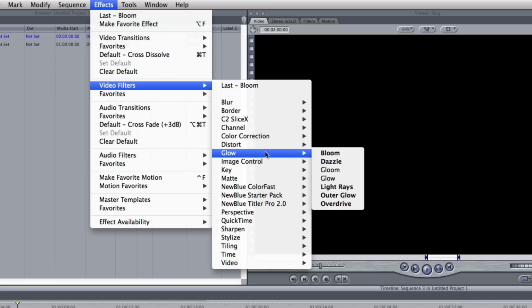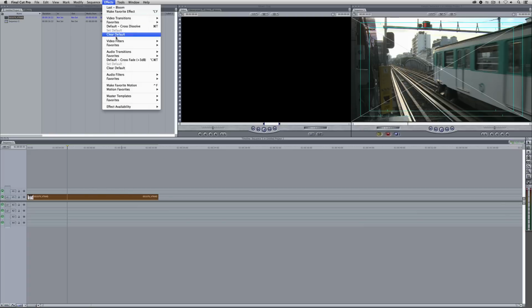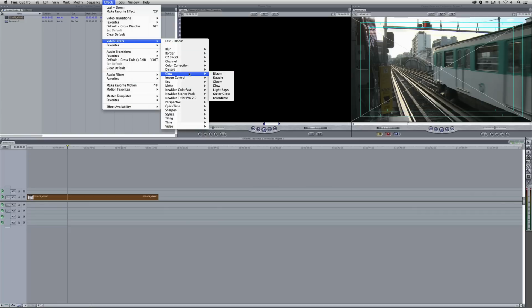Let's pick bloom just because it happens to be the first one here, and I'm simply going to select it. As soon as I select it, you're going to see the effect applied over here. What you're also going to notice is that I now have a green bar above my clip in my timeline. I'm just going to undo what I just did. We're going to navigate back up to effects, back down to filters, and back down to glow.